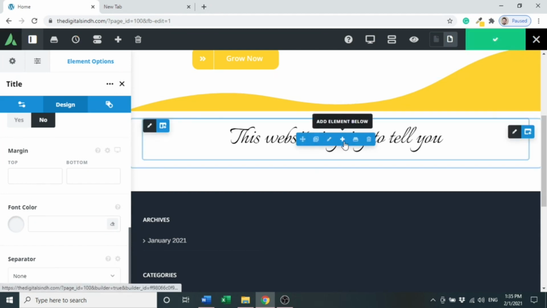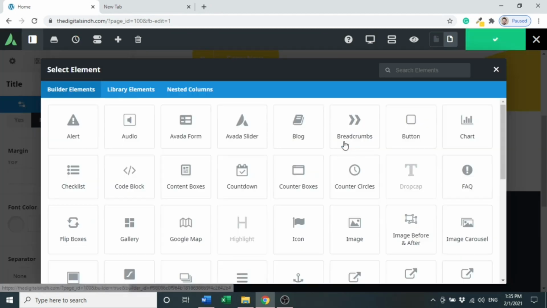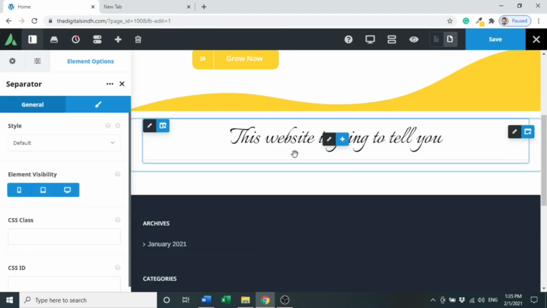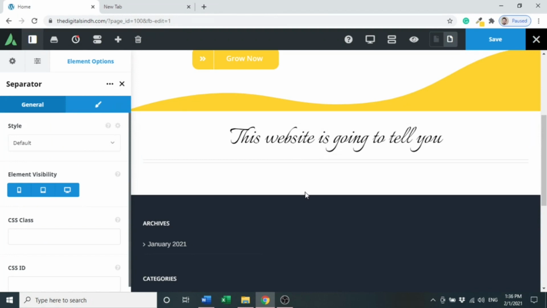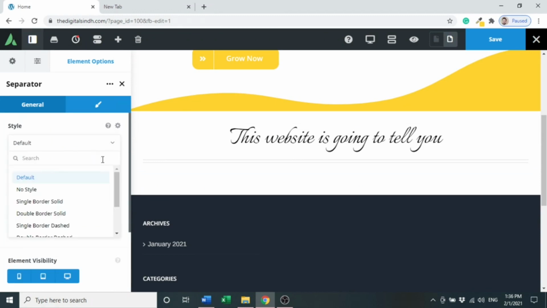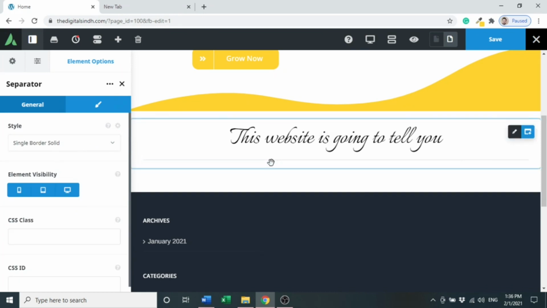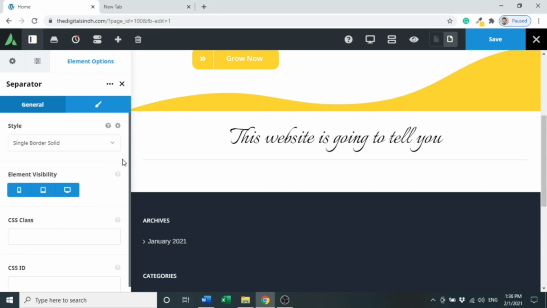and now add another element. So now we are going to add another separator, this time a simple line. By default two simple and straight lines are there. So let's change its style. Click in style, choose a single border solid. So as you can see, there is a single border line.